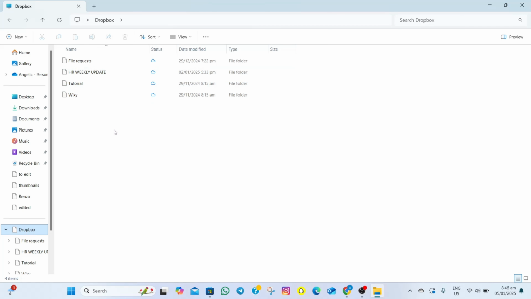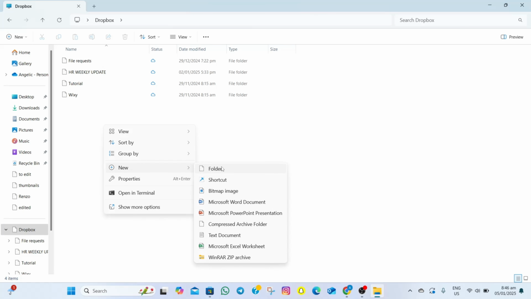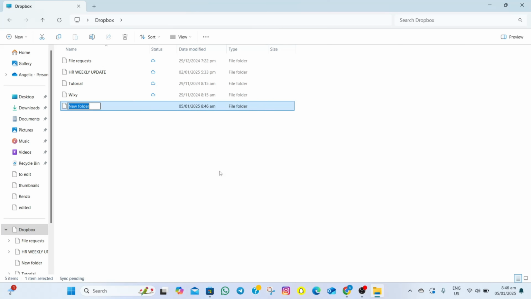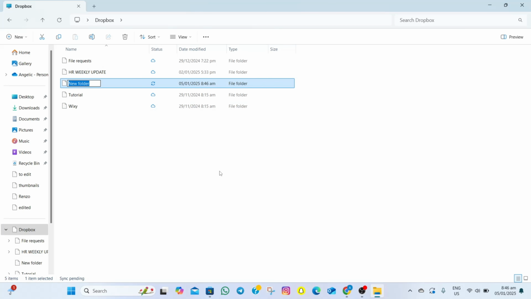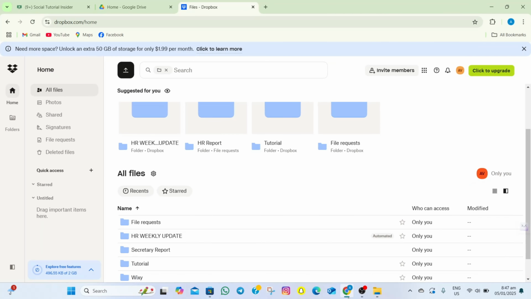So, as an example, I'm going to create a new folder here. To do that, we'll have to right-click, tap on the new option, and then tap on the folder option. After that, I'm just gonna add a name for the folder. As an example, I'm gonna type here Secretary Report, and then once I'm done with that, I'm gonna open my browser, search for Dropbox.com, and then log in my account.